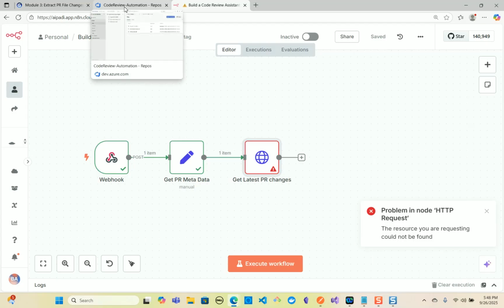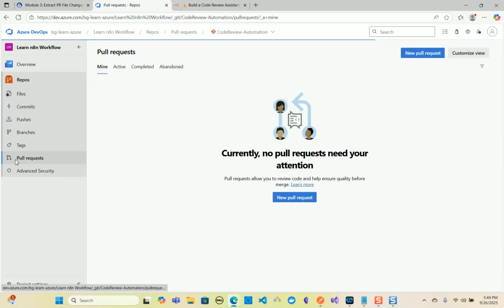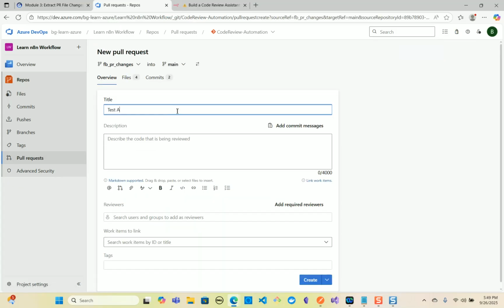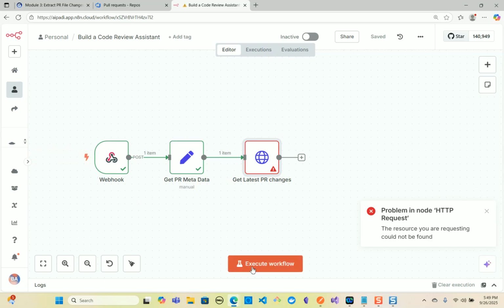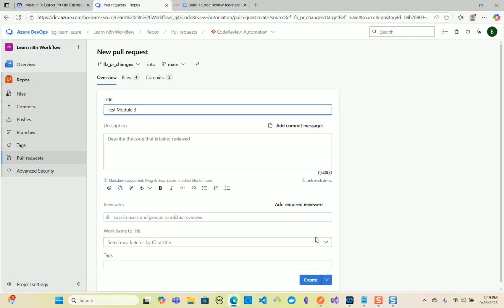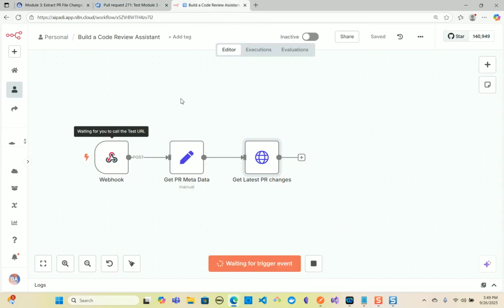So I'm going to go to Azure DevOps, and I'm going to create a new pull request. You can give any title you want. I'm just going to say test module 3. And before I hit create, I need to make sure my workflow is listening to this because I'm using the test URL. So I'm going to click on this execute workflow, go back to pull request, and hit create. So now I can come back here just to see if my workflow is triggered.